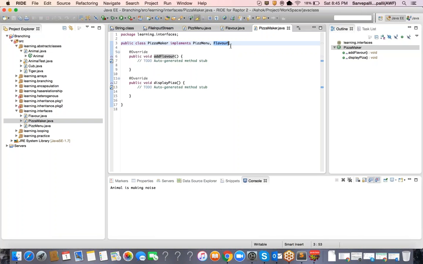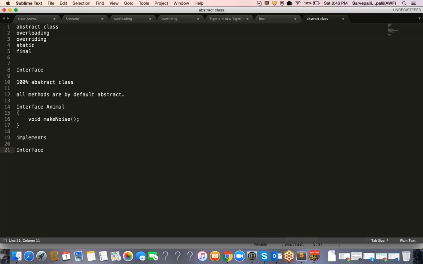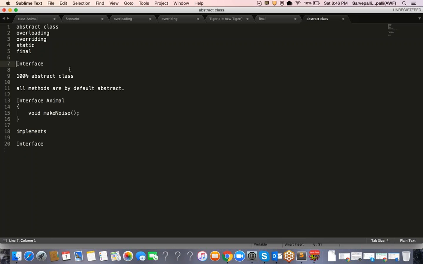But there is nothing in the interface, no logic, only the method signature is there. Why do we need to do all these things? That is the answer of polymorphism. So we will see polymorphism tomorrow. I don't want to dump all those things now. So final and interface, till this.